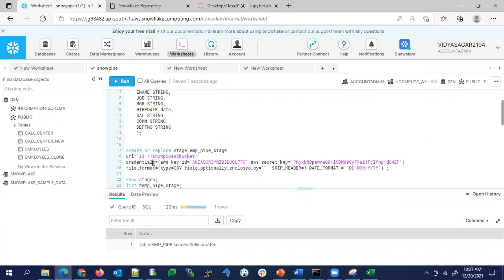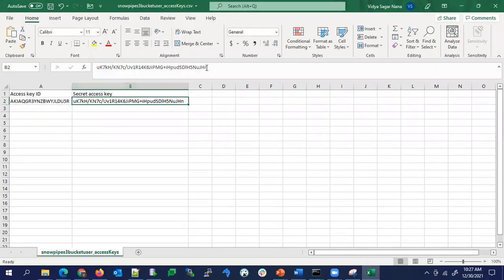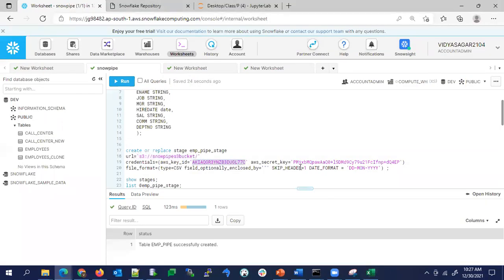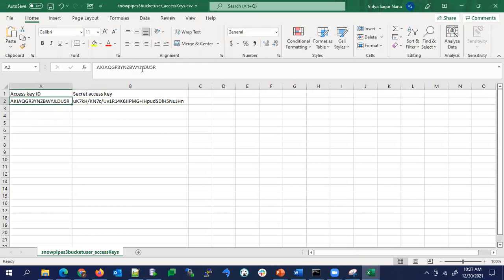pass the credentials. We have to connect to this bucket, right? It is available in S3 storage, which is in AWS. So we have to connect to this bucket, and for that we have to give some username and password. These are the ones we just created, one new user with the corresponding secret access key. So I have to give the corresponding AWS secret key and the corresponding key IDs.